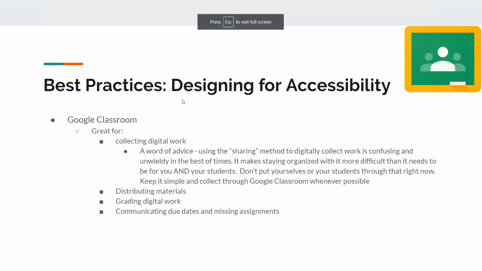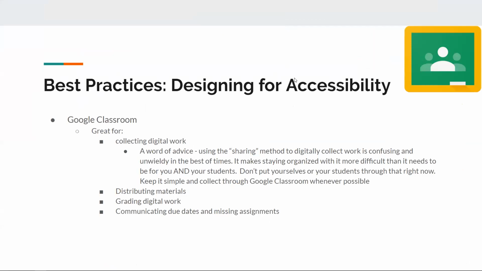All right, onward. Best practices in designing for accessibility. All right, Google Classroom. Google Classroom is great for a lot of things. So I want to talk to you about Google Classroom. It is fantastic for collecting digital work.